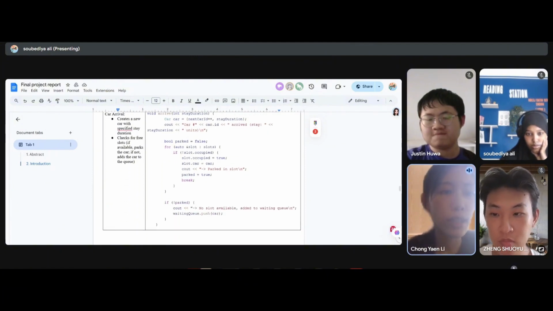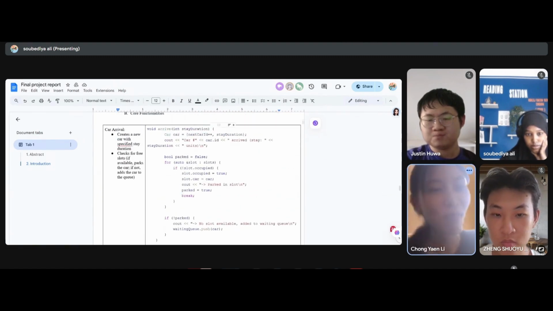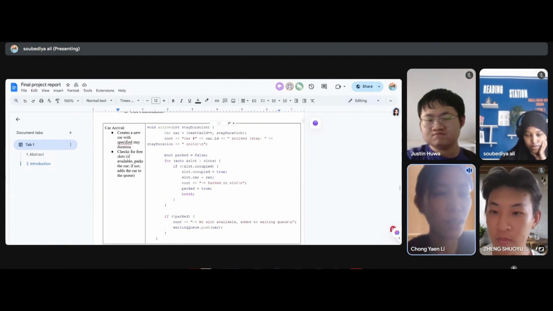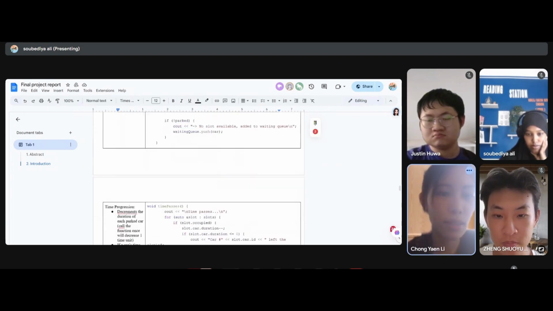And then the core functionalities. First is the car arrival. Sorry, can you scroll up? Okay, so first is the car arrival. It creates a new car with specified stay duration and checks for free slots. If available, it parks the car, and if not, it will add the car to the queue. And then next to it is the code that we use. Let's scroll down a little bit.